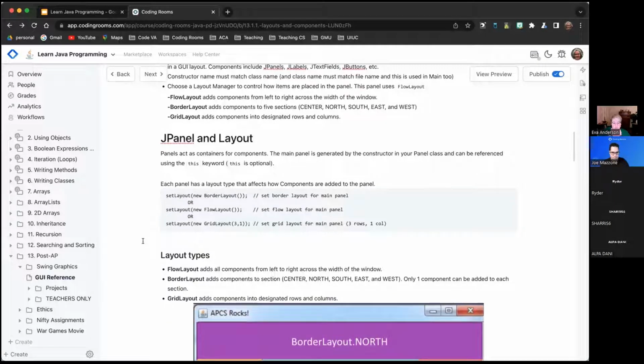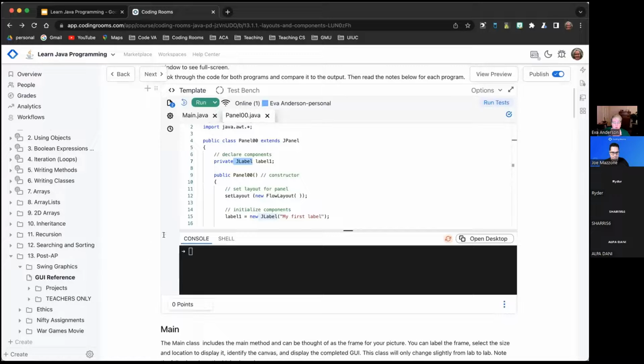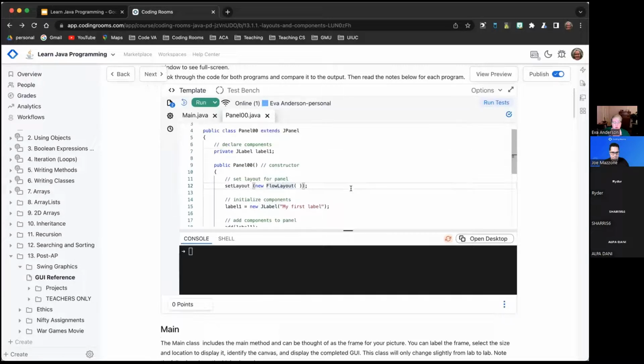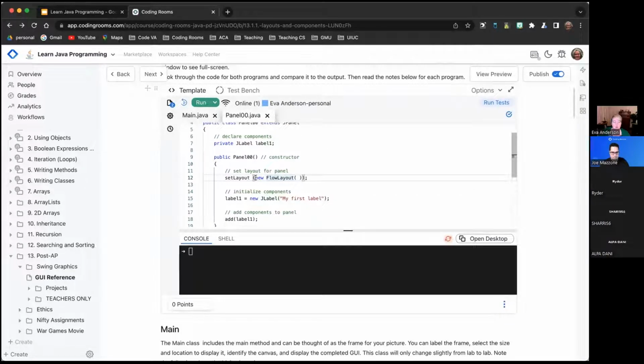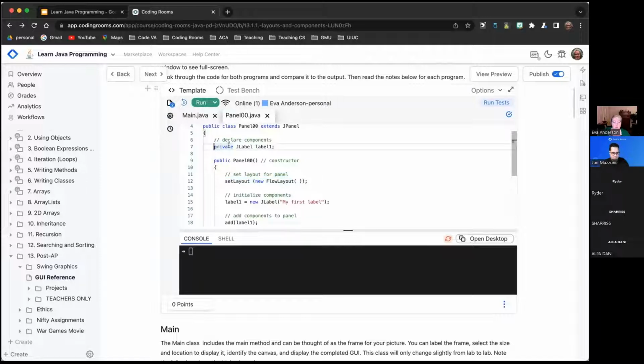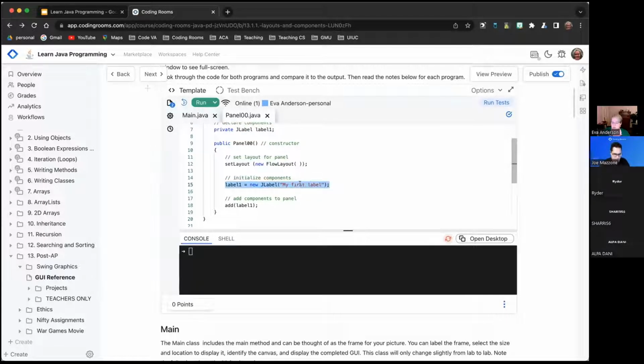So for this example, here's a component that we're going to add to the panel. It's the label. So there's that private variable. This sets the layout for that main panel that we're talking about. This initializes the label. It just gives it some text. And then this will add it to the panel.